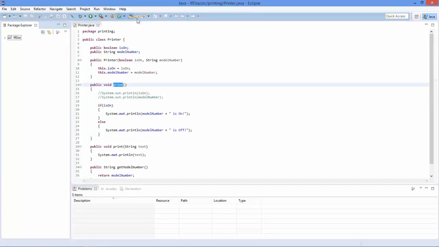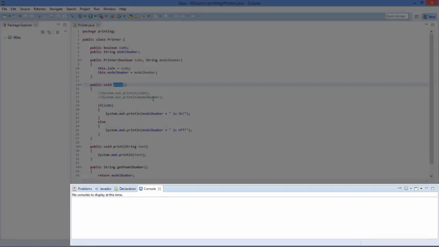We will consider some of these later in this course. These include debug and run. Also, you will see skip all breakpoints. This refers to debugging. Finally, at the bottom here, you have your console. This will be where the Hello World will be displayed, and you have some tabs here for problems and things like that.